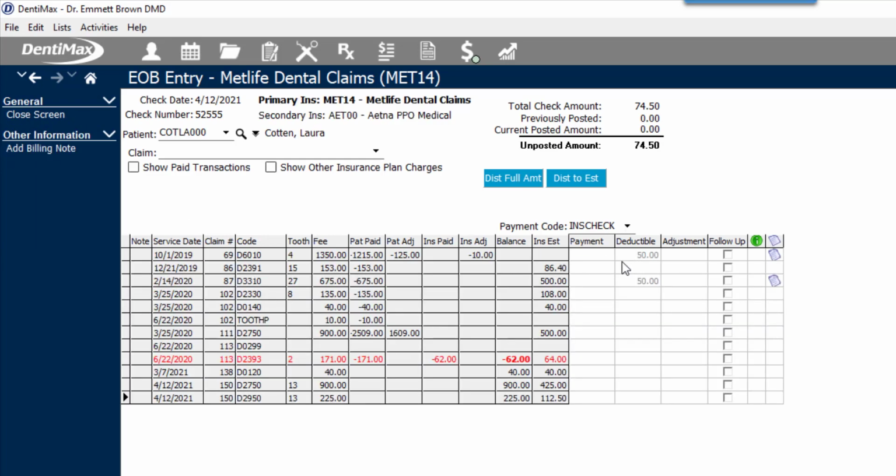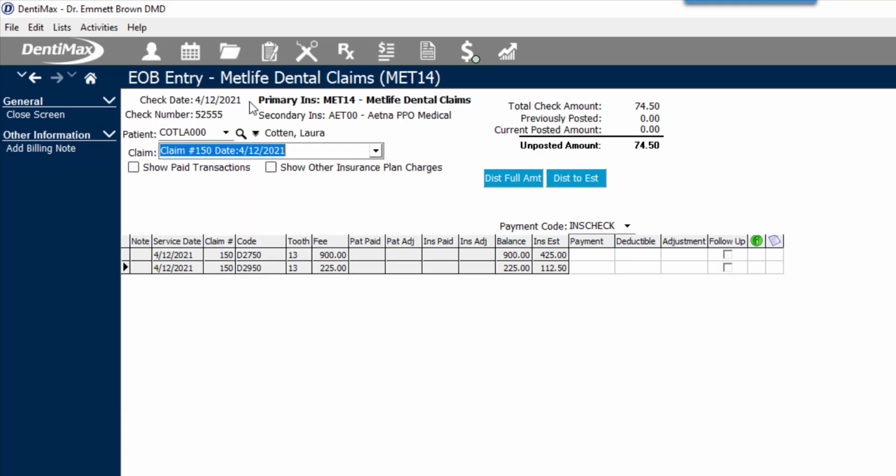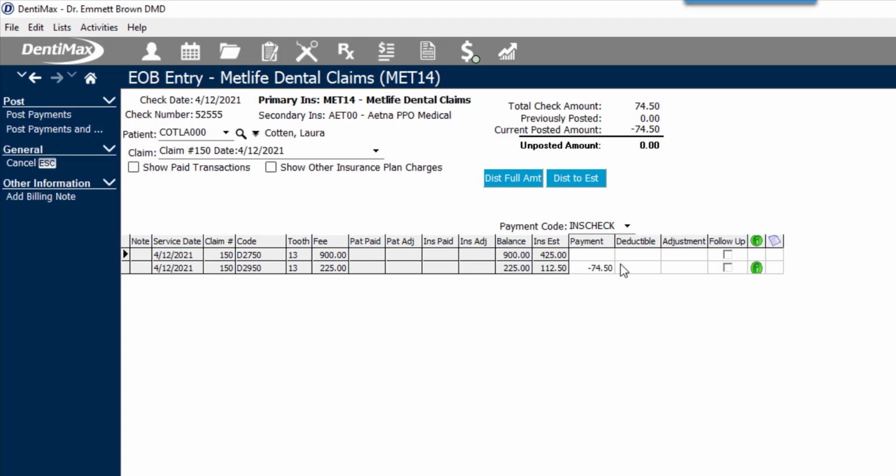Distribute our payment, and here we can filter by claim. So I'll go to today's claim, put in how much we received, and because we did not get a valid explanation on why they didn't pay for the crown, I'm not going to close out the claim on that.